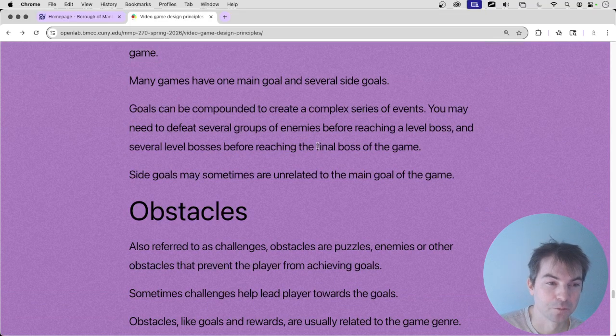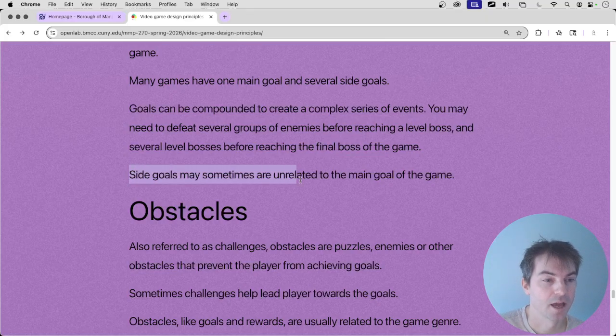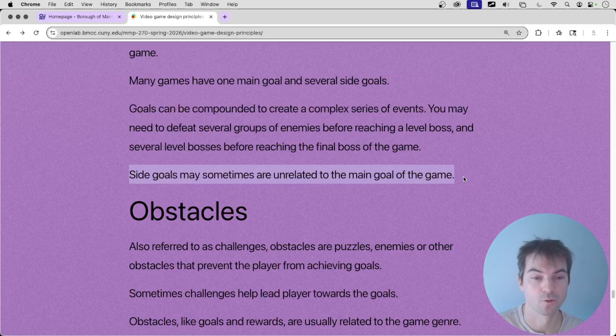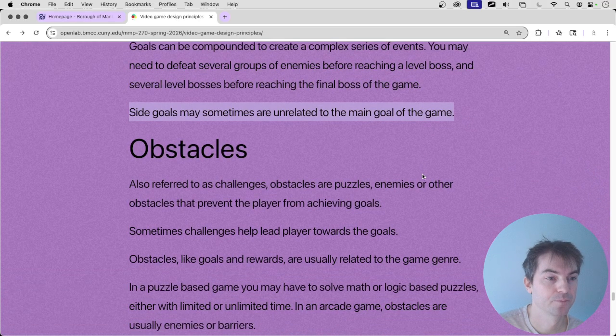The term final boss is a term that you're probably familiar with from games. That's sort of the ultimate goal. And side goals can be related or unrelated to the main goal of the game.